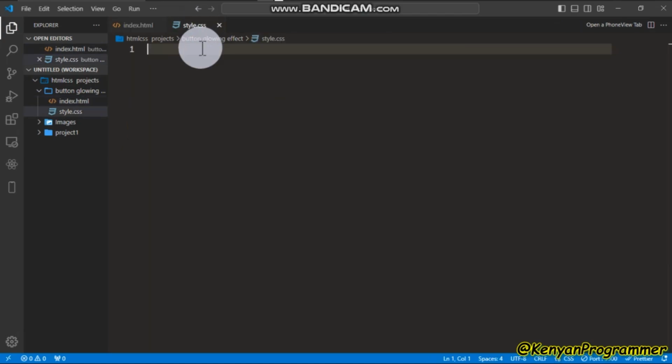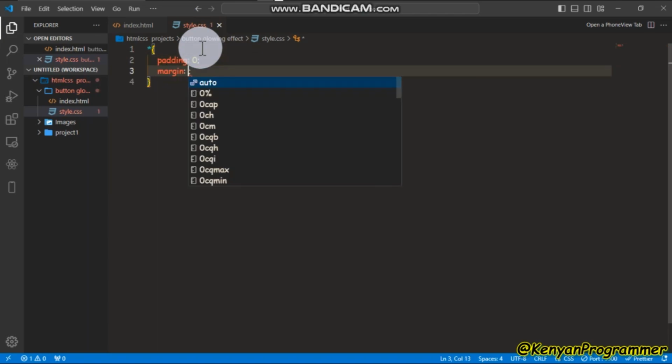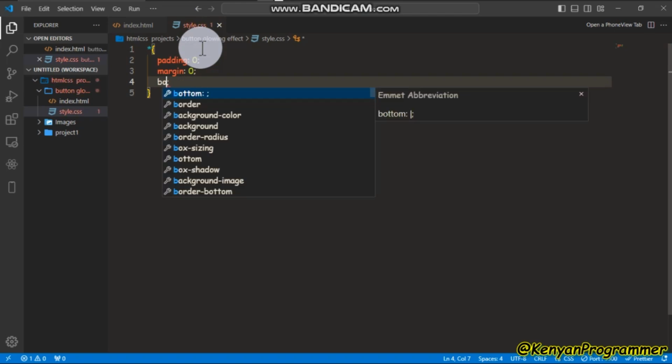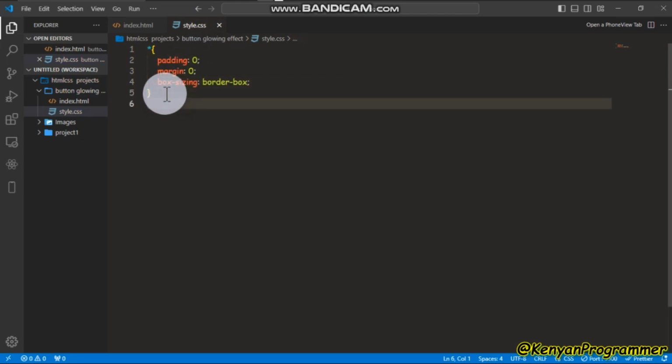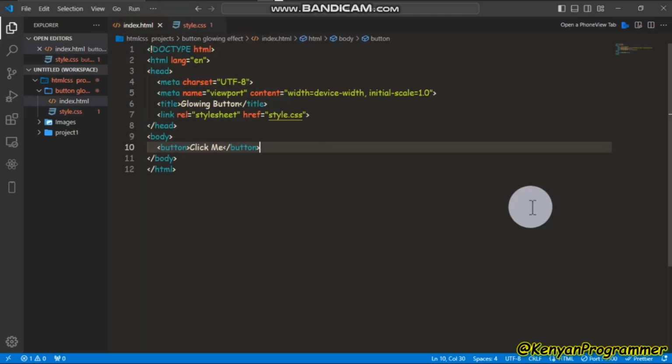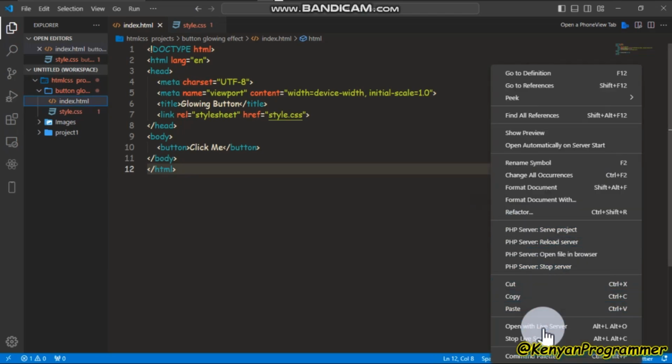As I usually say, we start with the asterisk sign and say padding to be 0, margin to be also 0, and box-sizing to be border-box. Then from there, we go to the body. Actually, before you do that, let's go back to HTML. You open this file using the live server. Open with live server.